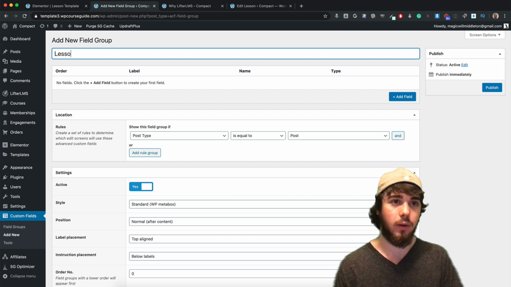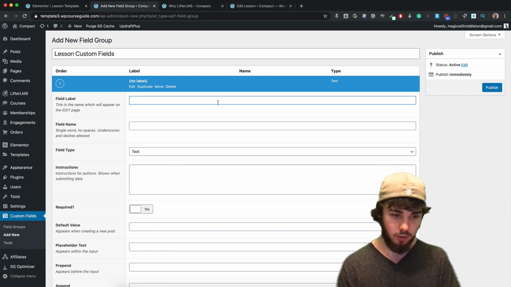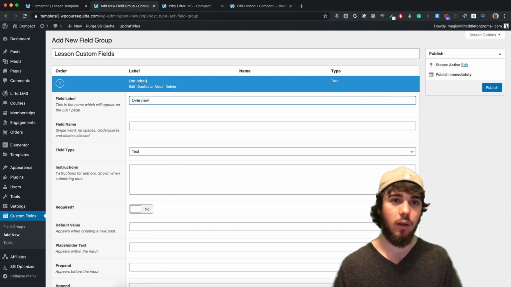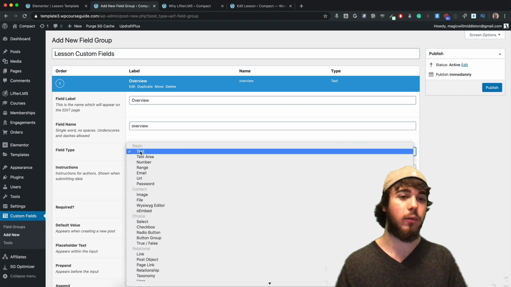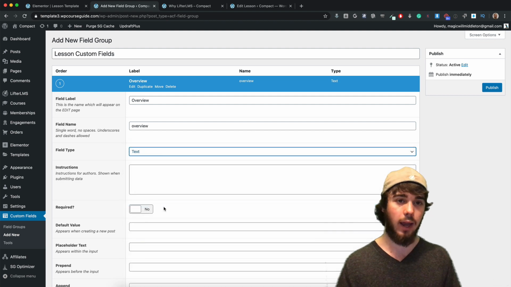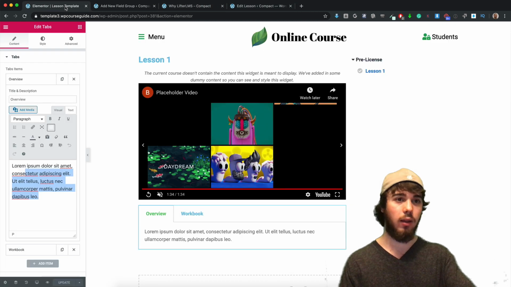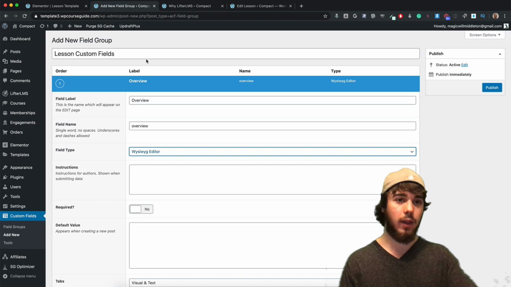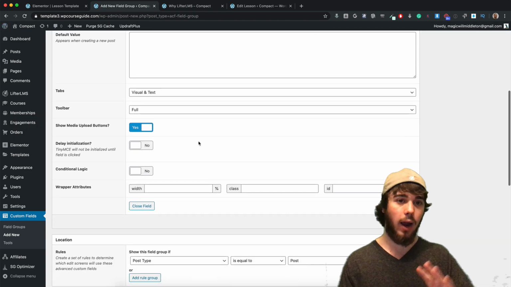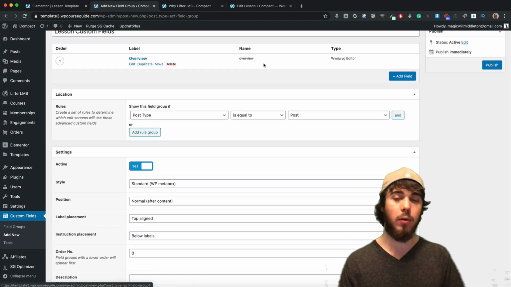I'll call it lesson custom fields. Then I would like to add a field to my lesson. The field I want to add is going to be overview. So this is going to be my lesson overview, and what type of field do you want this to be? I'm going to say a WYSIWYG editor. A similar style of editor to this one right here is going to appear on my lessons, so I want that to be the editor I have. I don't want it to be required, and really all I have to fill out is what you want your field to be called and what type of field it is.